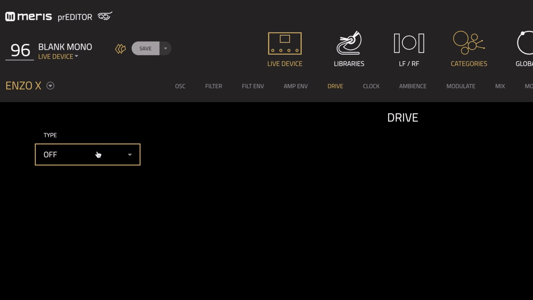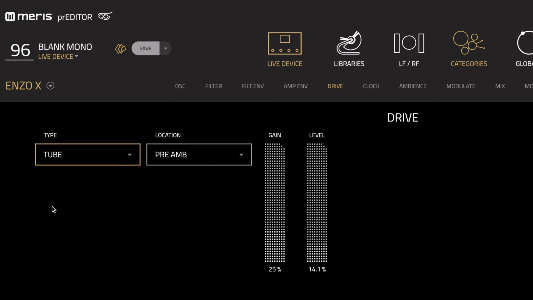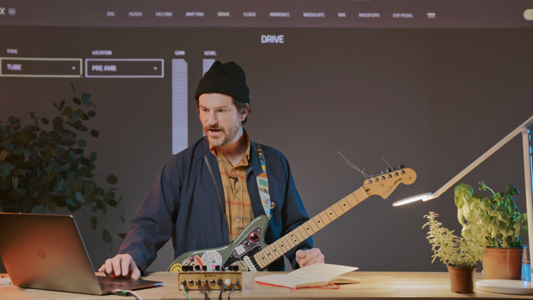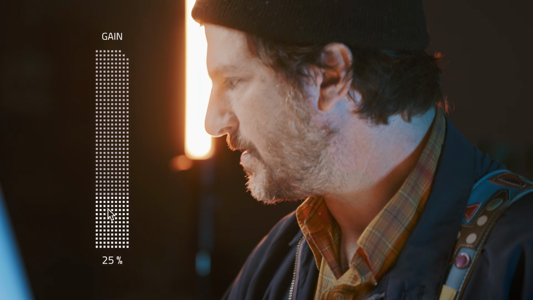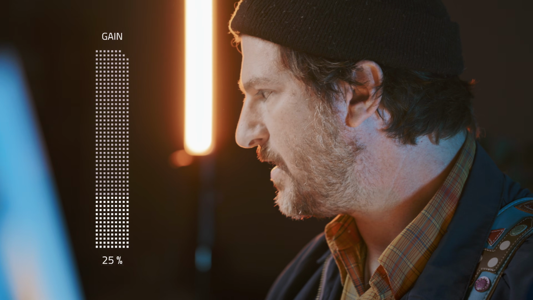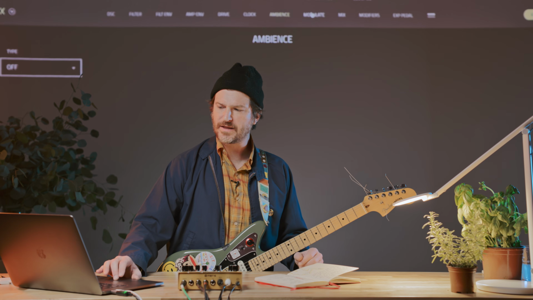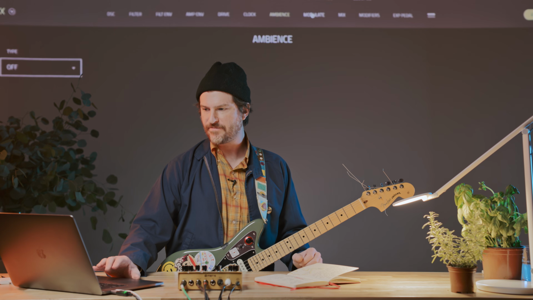Drive, back to our tube. If you're not noticing a theme here, I love the tube section on the ENZO X, right at the 25%. Just gives it some of that warmth. Ambience, we'll talk about that later. We're gonna keep this off for the moment.